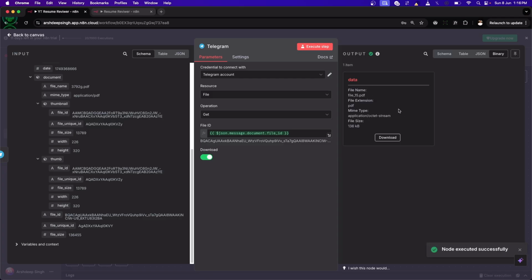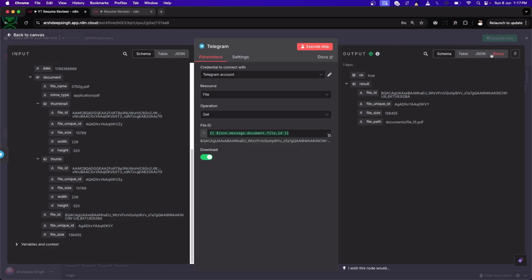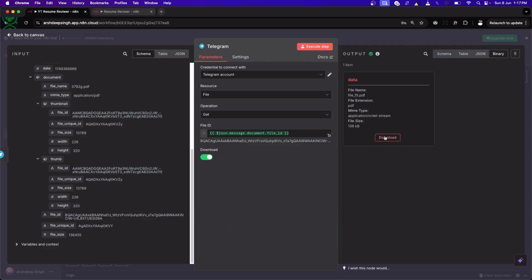And as you can see, the output got changed a little bit. We can see this inside JSON or the schema, but last time there was no binary here. This time we have a binary, and if I download this file, as you can see, this is a downloadable file, and this is a very important step for us, right?